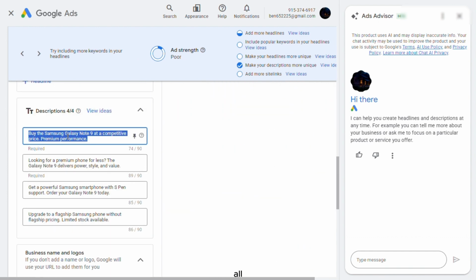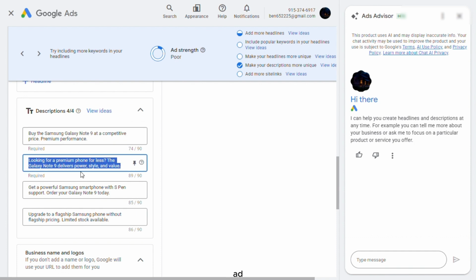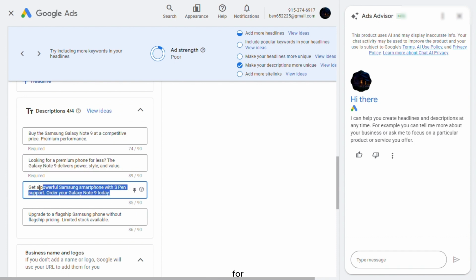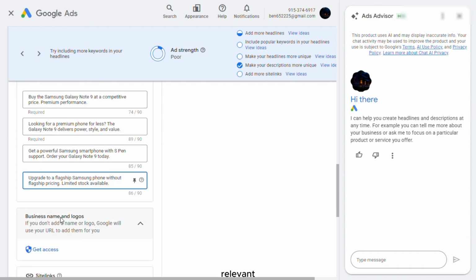Now, just add all the descriptions you want to add to your ad. You can add multiple descriptions for Google to rotate. Make sure your descriptions are clear and relevant and include a strong call to action.